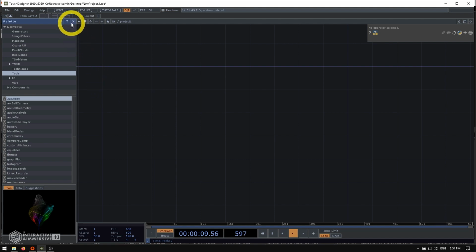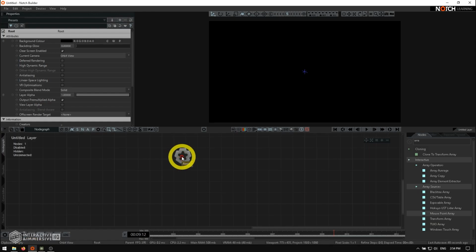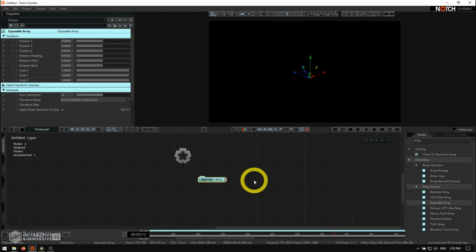I've got a blank TouchDesigner project here. And what I'm going to do first is, inside of Notch, you can look for array in the node area here, and you'll see a lot of these array objects. And what we're going to use first is the exposable array. And this is really meant specifically for media servers. So if you're wanting to do some testing inside of Notch, you can use maybe the mouse point array or CSV table array or one of the other array forms as you're building the content. And then later on, you can come back and drop in your exposable array so that you can export that media block into TouchDesigner.